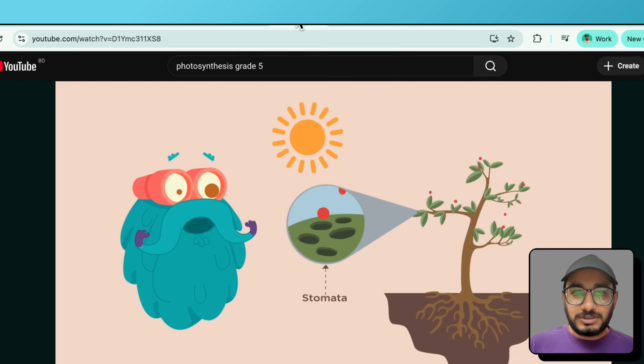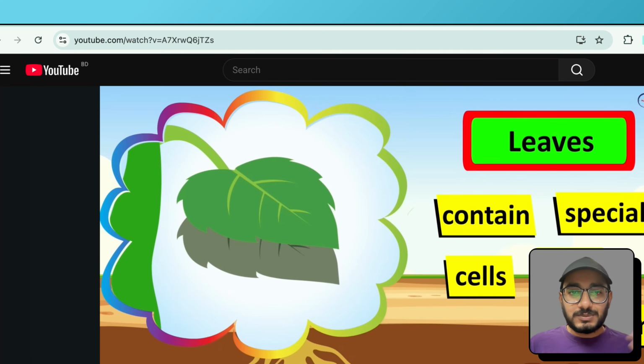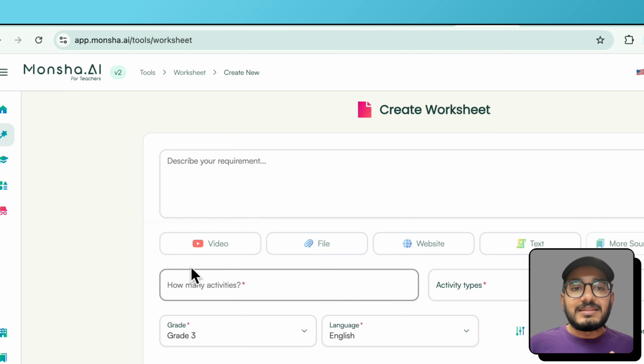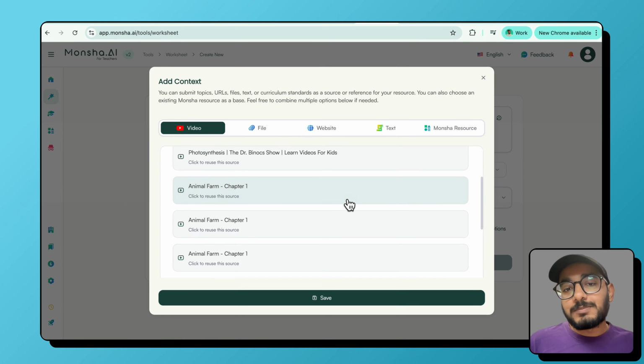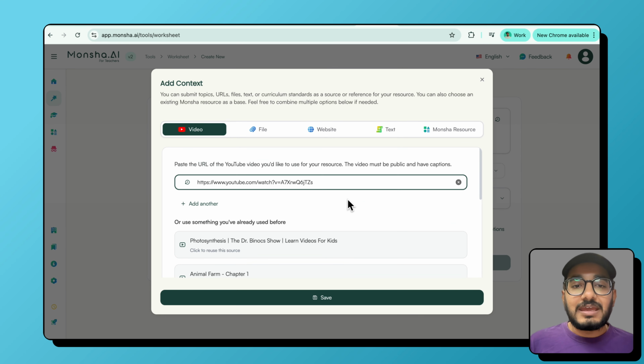For example, I had this video here. I can use it or I can use this one. I can just copy the URL and then click on this video button, paste it here. I could also select some of the videos that I have previously used in Monsha and then click save.